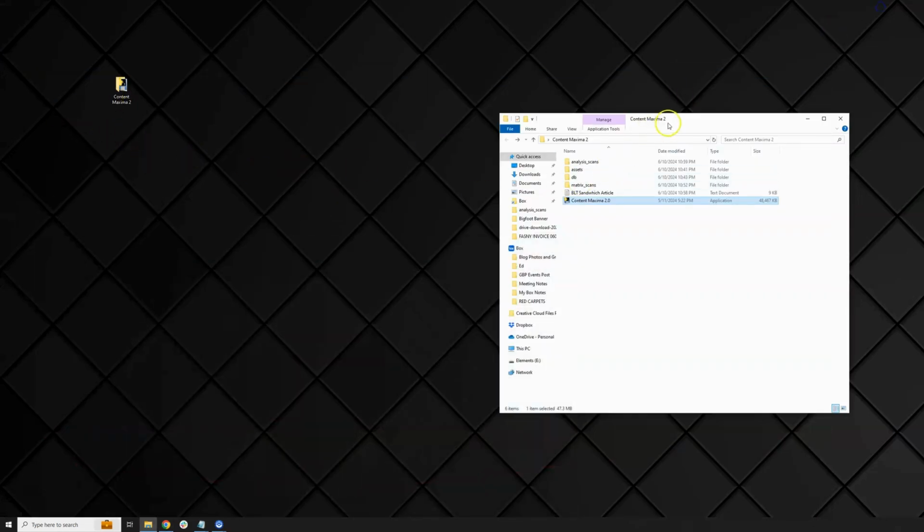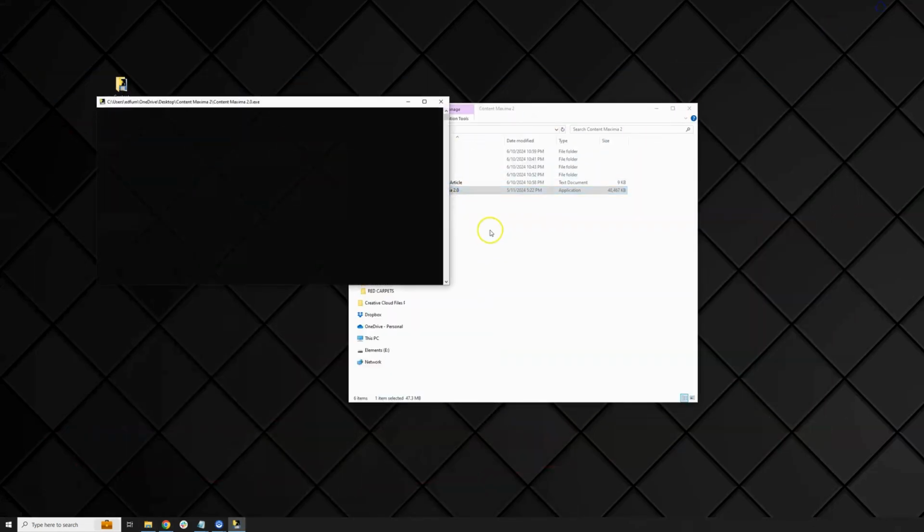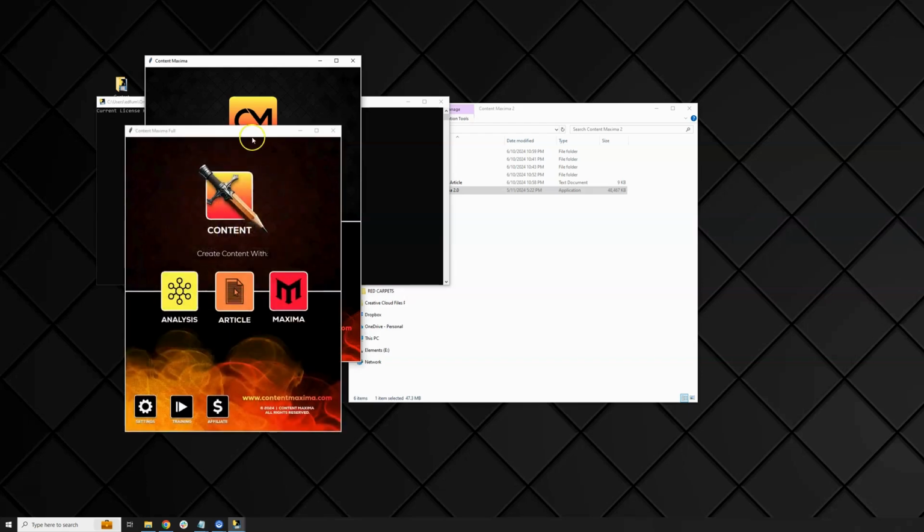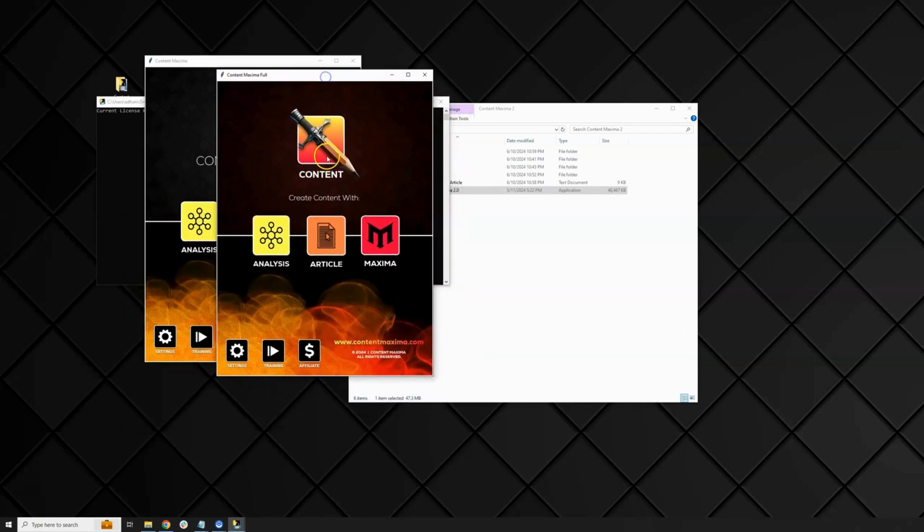I'm going to open my folder. I'm going to launch my software. When the software window has opened, there's the three buttons. We are discussing this content button in this particular video. When you click this module, it will pop a window open that has three more options.